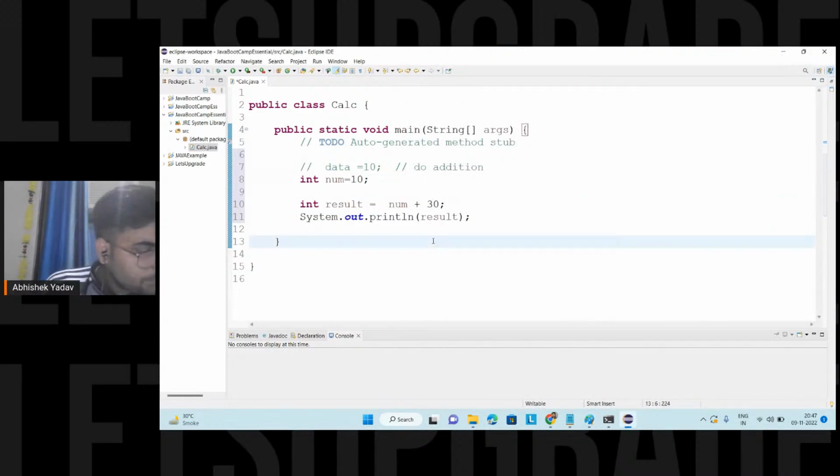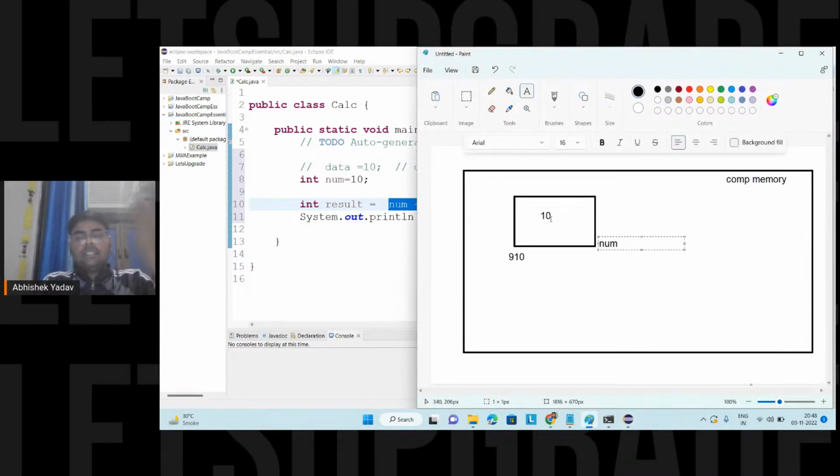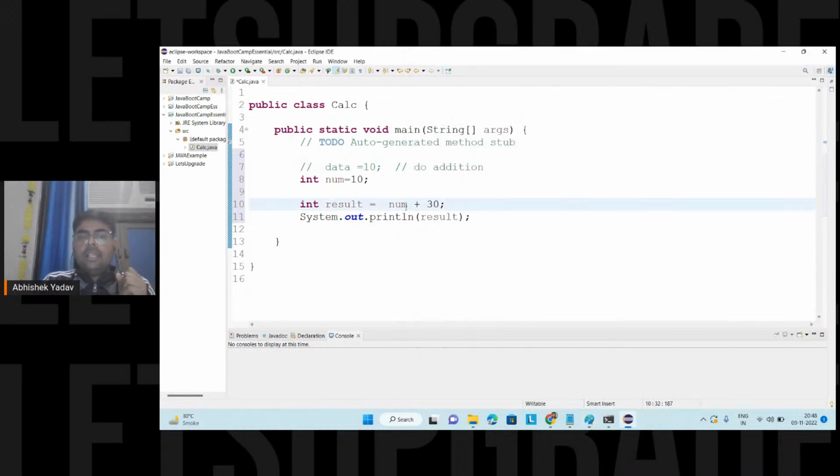After that, you are saying int result is equal to num plus 30. So here equal to is your assignment operator. In Java programming, first the right hand side will get executed, and after getting the result, that result will be stored on the left hand side. So my system will execute the right hand side, num plus 30. Num is 10, so my system will fetch the data 10 from the container num, and on 10 it will add 30. So 10 plus 30, I will get 40.